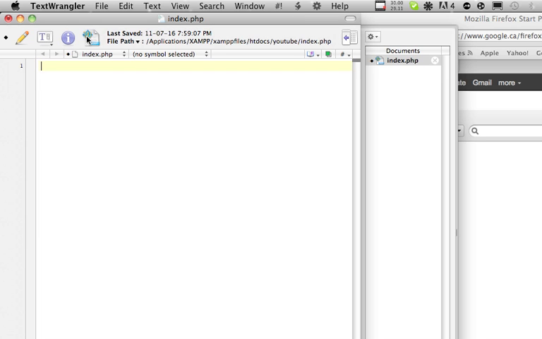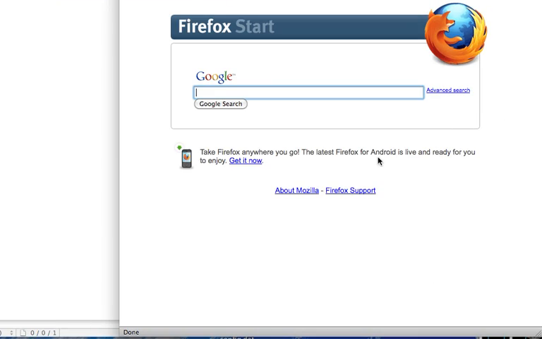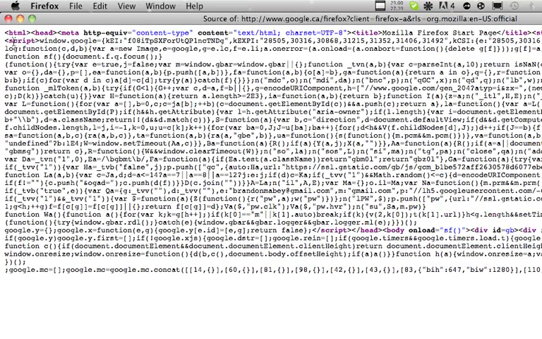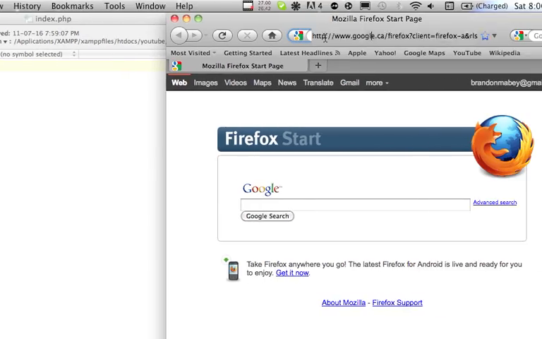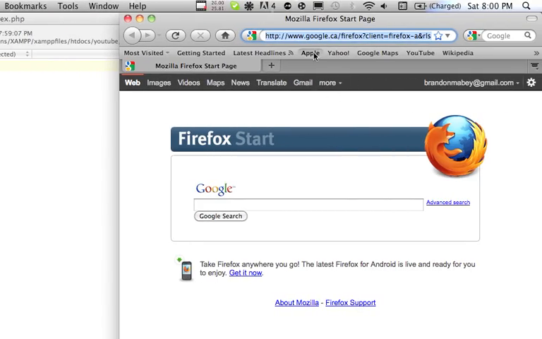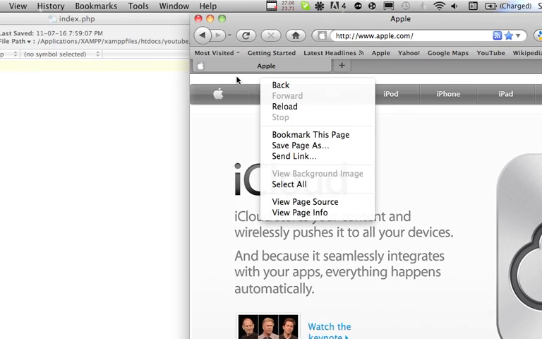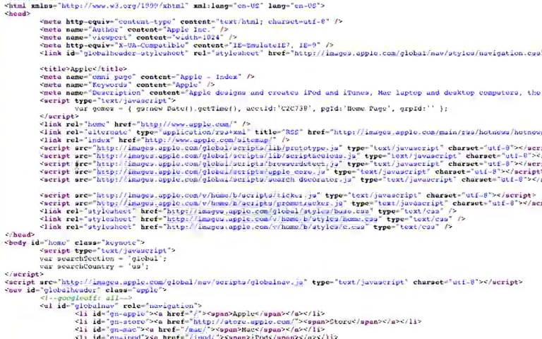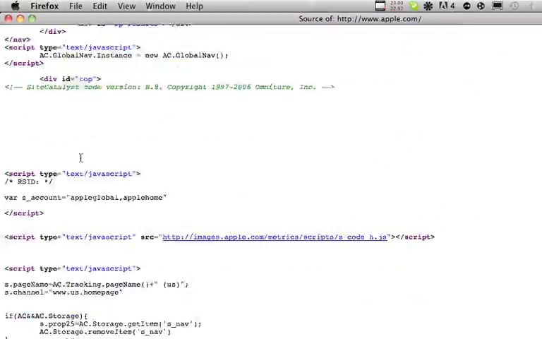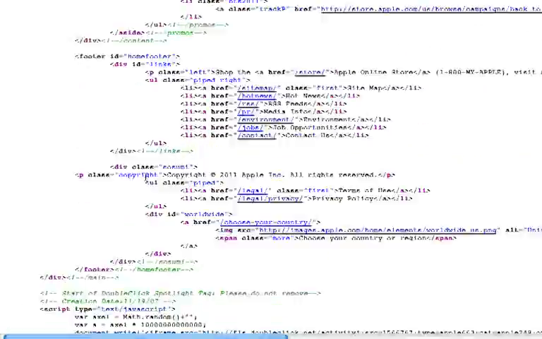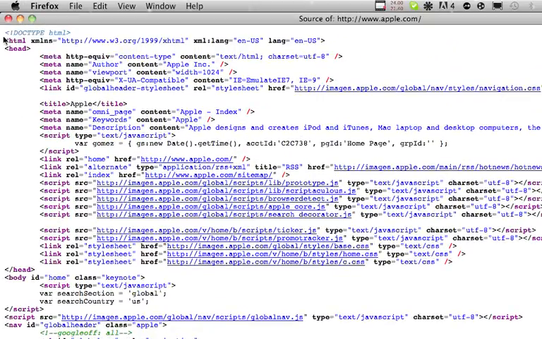So HTML is hypertext markup language. It's basically what web browsers use to view a page. If you go to Google, for instance, you can say view page source. Let's find a site that doesn't do that. Let's try Apple. So this is what hypertext markup language looks like. This is a really well built, complex site, but this is basically what it looks like.